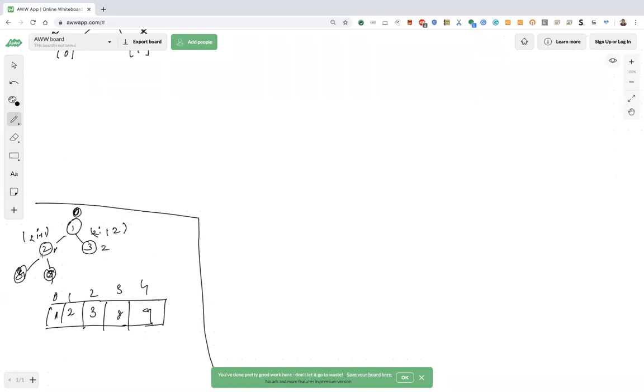Now, if you want to know the parent of 9, what do you do? You simply do index minus 1 by 2. So the index of 9 is 4. You do 4 minus 1 by 2. What is 4 minus 1? 3. 3 by 2 is 1. So you'll get the parent. The parent of index 4 is at index 1, as well as the parent of index 3 is at index 1. The parent of index 2 is at index 0. The parent of index 1 is at index 0.